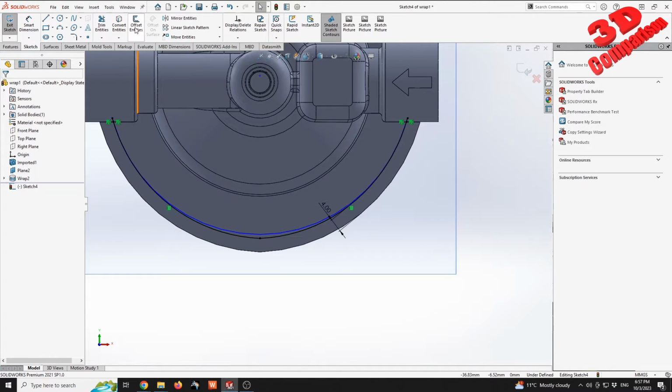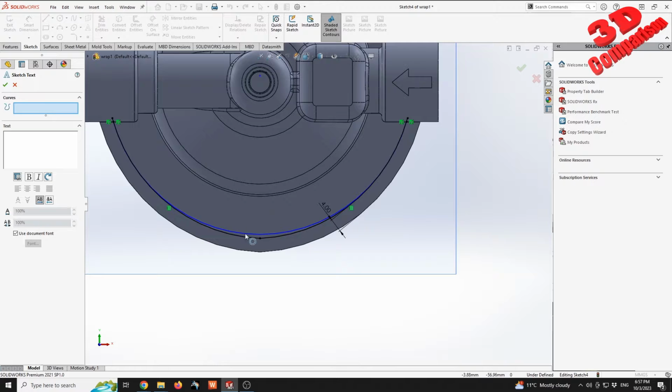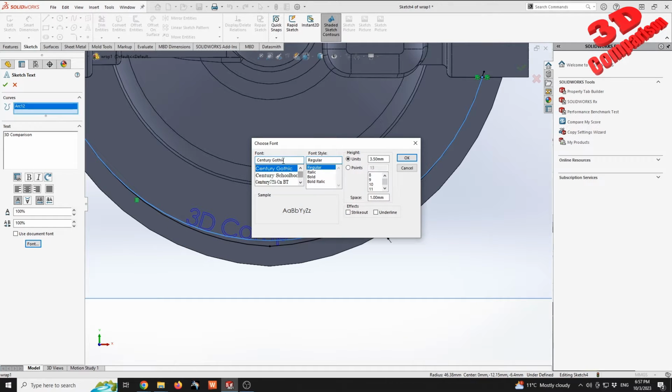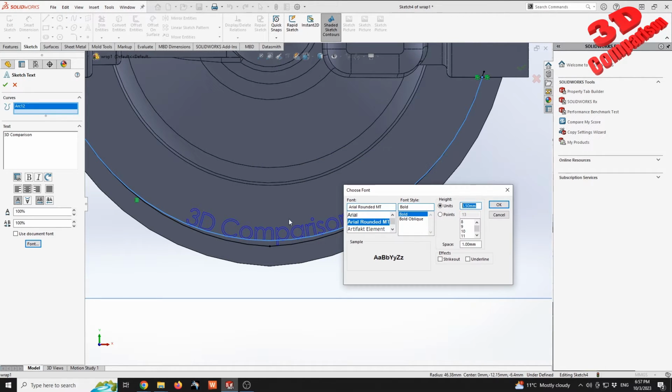And as you can see now with that text, I can select the curve, I can add the text, so that will be 3D comparison, and now I can go and have this aligned at the middle. We can also change the font. We need to uncheck the use document font. Afterwards, we can go for something different, like Arial Rounded MT, for example. We can also increase the size of the text.